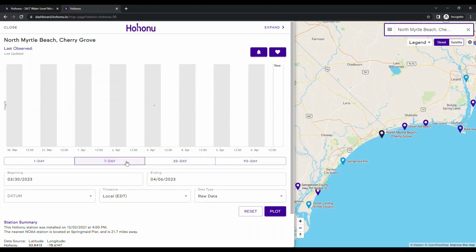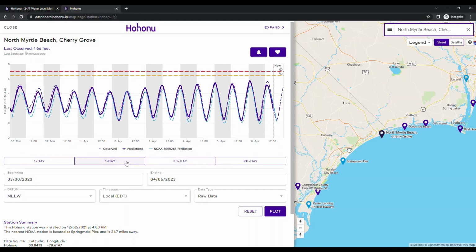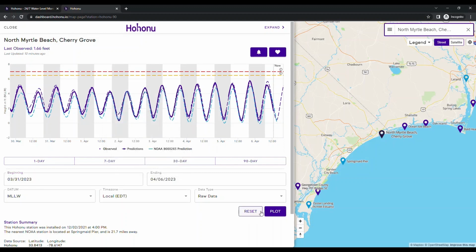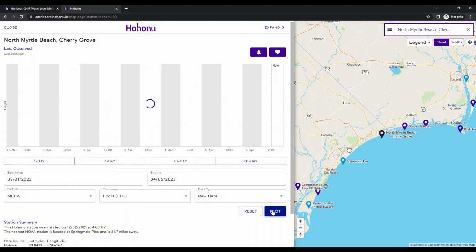To view data more than 7 days old, you will need to create a free account so you can log in to see the more historical data. To change the date range, you can also type in the white boxes labeled beginning and ending below the graph. To implement the date change, click on the purple plot button in the lower right corner.